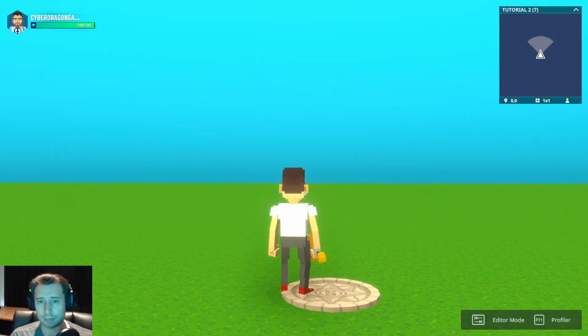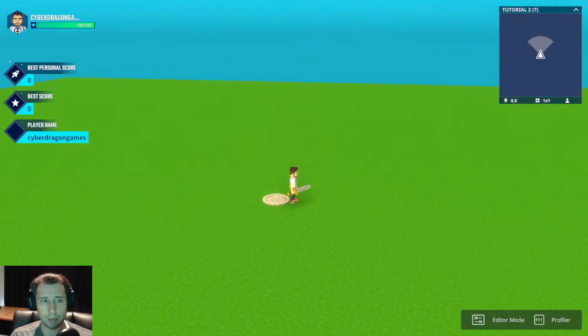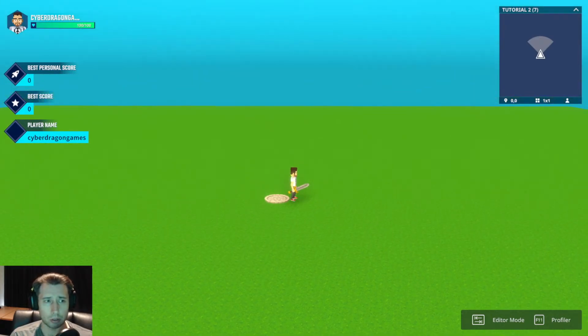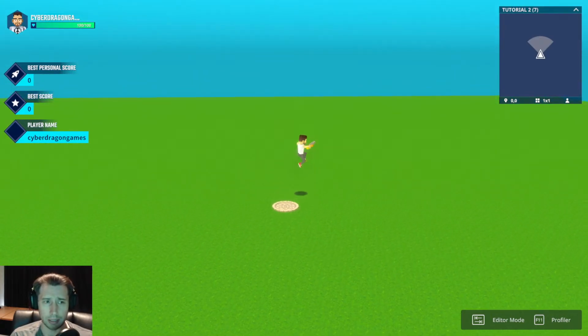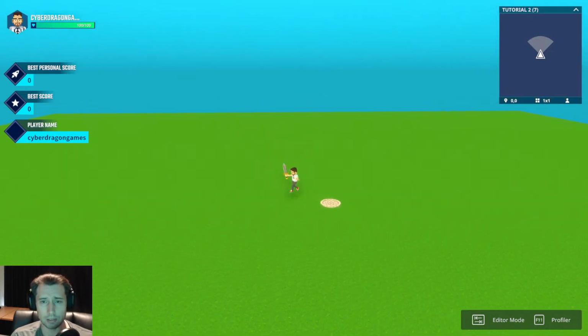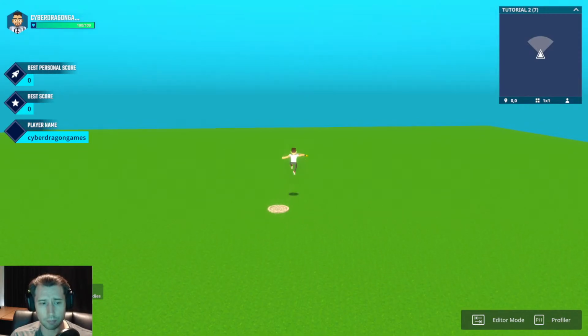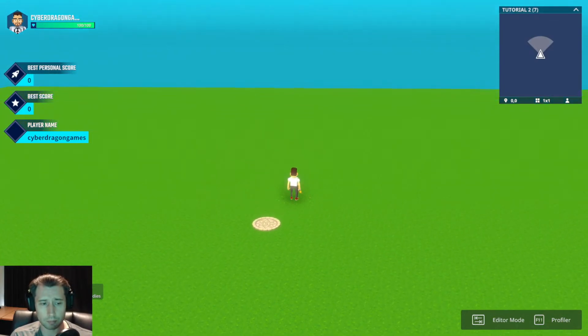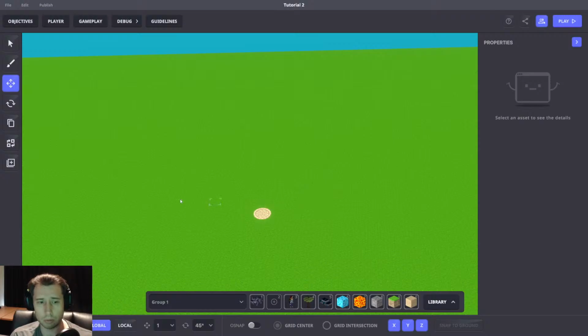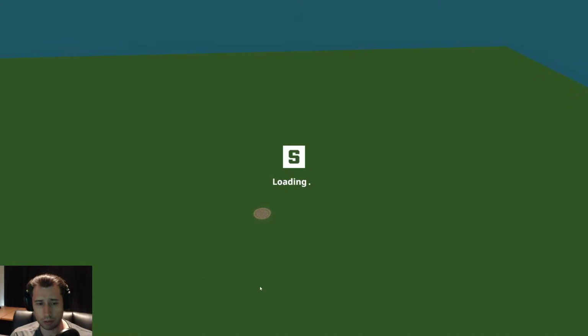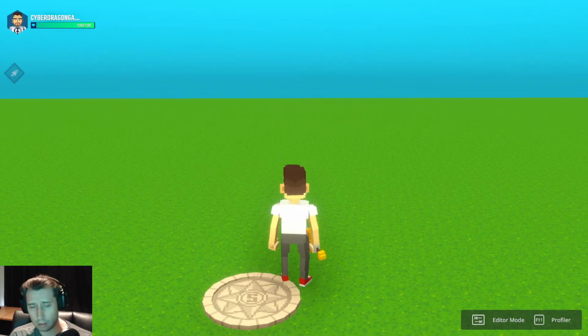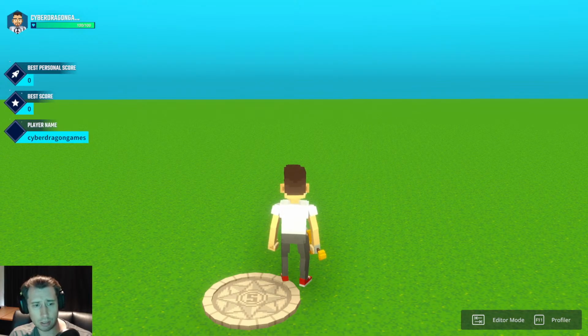So we'll tab in, and you can see we got personal score, best score, and player name. You can see all of that is all there, visual for the player. Cool. Wanted to see something here. There's always chats that you can see. I don't know why.